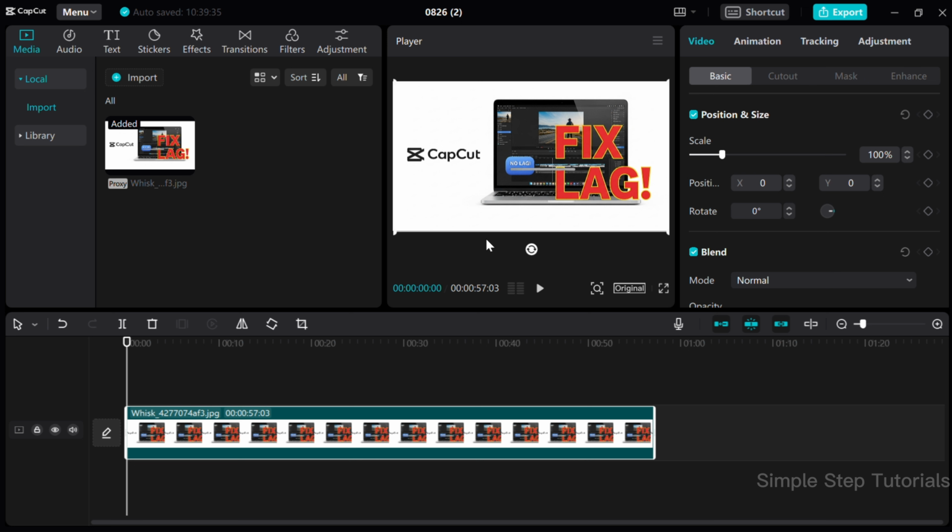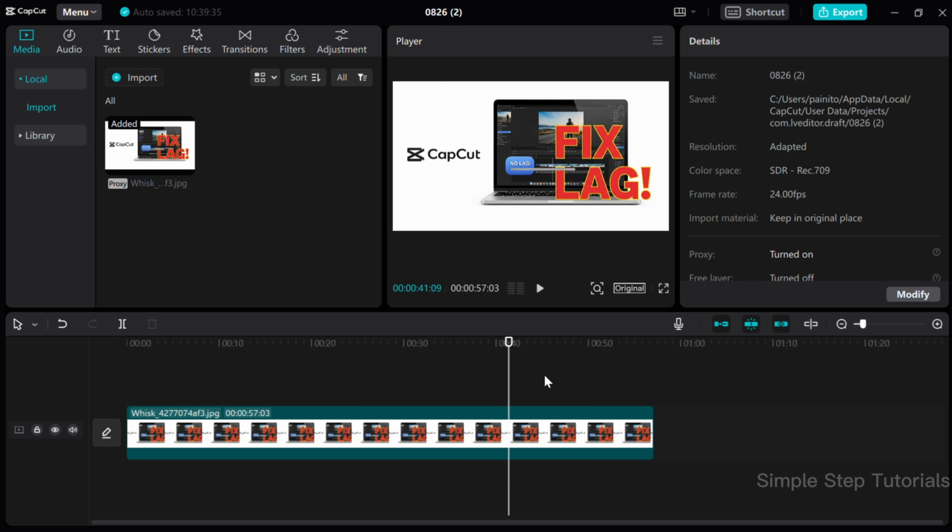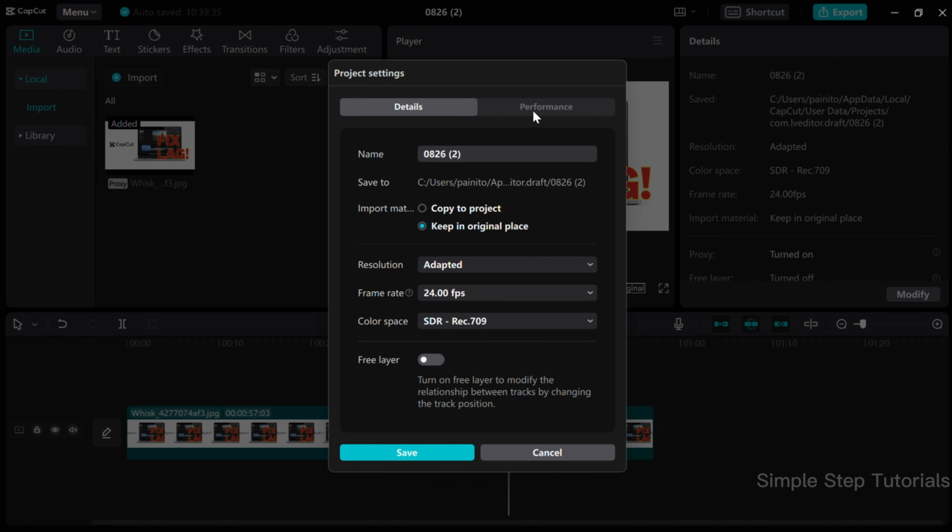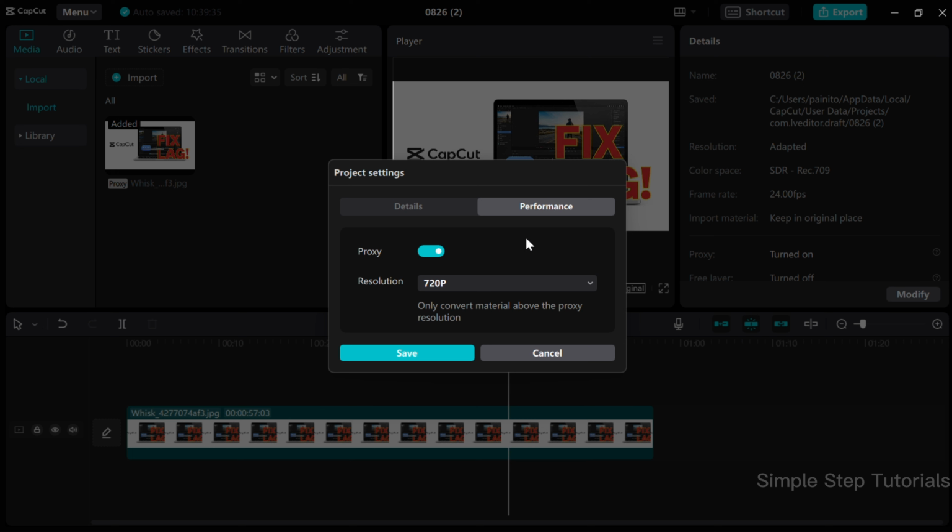Second, click anywhere on the timeline to deselect your clips. This will bring up the Details menu. Scroll down to Modify, then open the Performance tab. Under Proxy, choose the lowest resolution value available and hit Save.